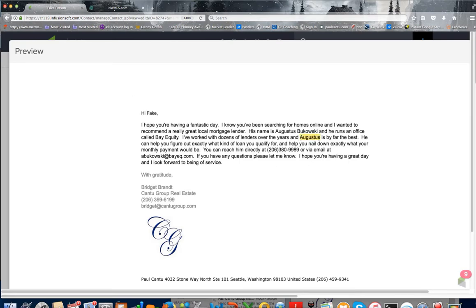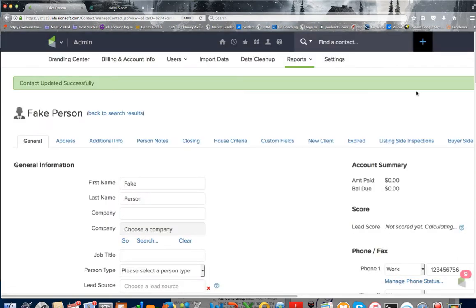We also want to make sure that the buyers you're talking with have it in their head that they need to get pre-approved for a loan.